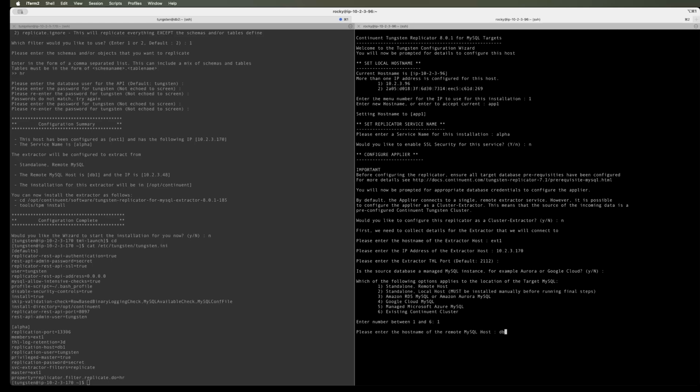The host name is DB2. And what is the internal IP address of DB2? I'm just going to grab that from my AWS dashboard and pop that in there. The database port, so the database on my target is also running on 13306. Database user, Tungsten, and I'll pop in the password there.